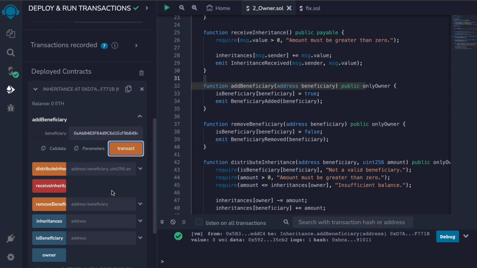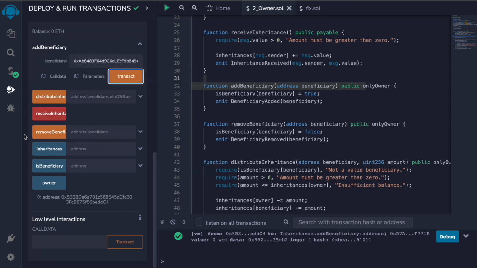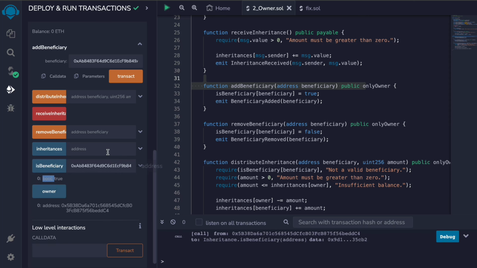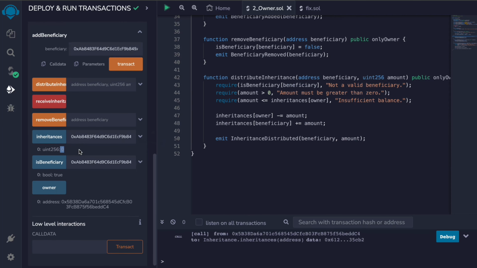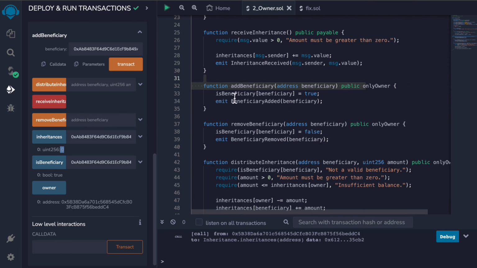So you can see the transaction went through, and if you copy the address and paste here, you will get true. Yes, he is a beneficiary. If you paste here and call this inheritance, yes, he has no amount so far. So that looks pretty fine, and from here you can easily remove that one. So now that looks pretty fine. We have done all of these things.